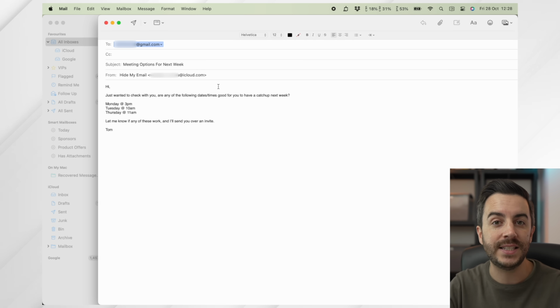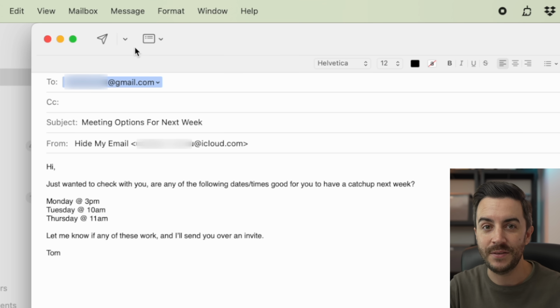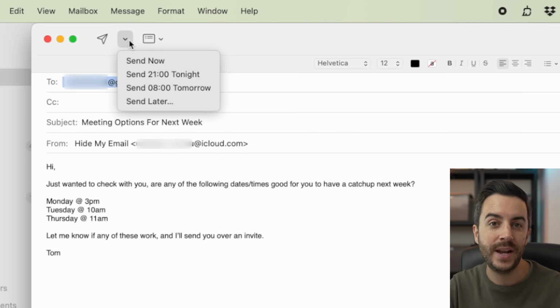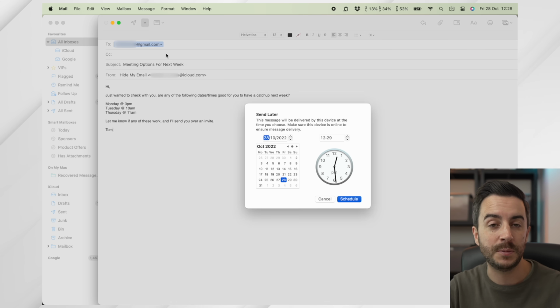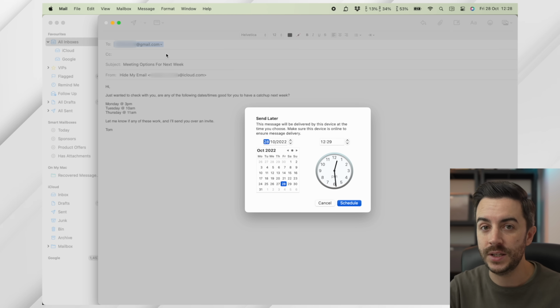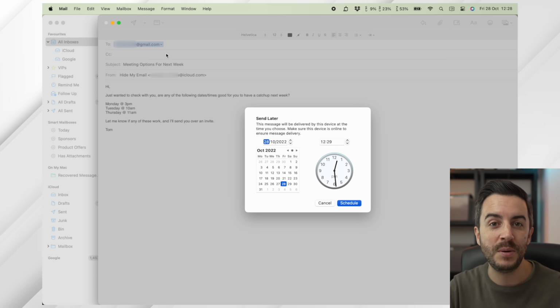You can also delay the sending of an email, specifying when you'd like to send it. To do this, instead of hitting the send button, press the arrow next to it and choose from the available options. Send later will allow you to specify both a date and a time to send the email, which is great if you want to be more granular than the stock options allow.